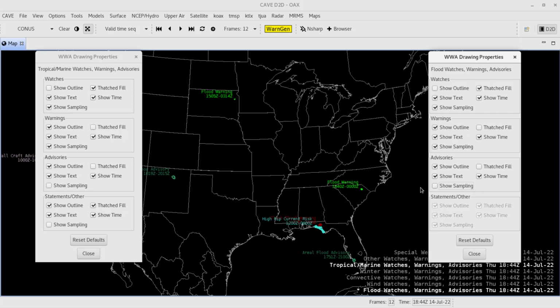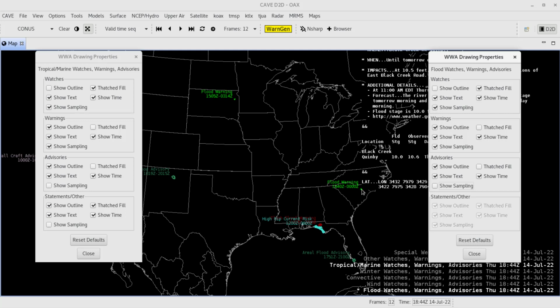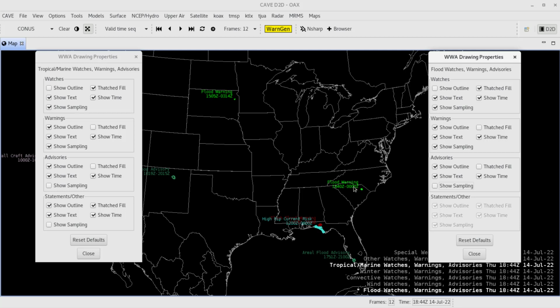Note that sampling appears only when moving your cursor over the shape, specifically the outlined area or thatched fill, but will not appear if just hovering over the text or time.